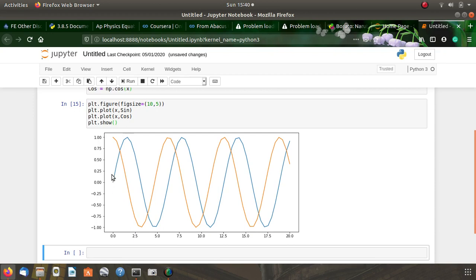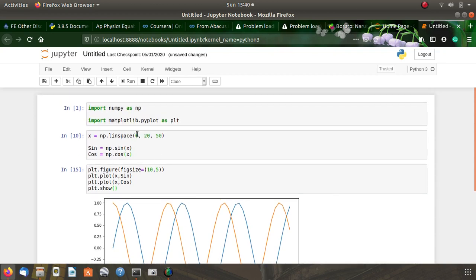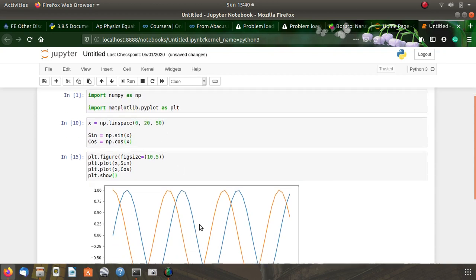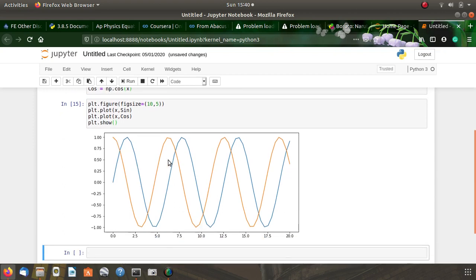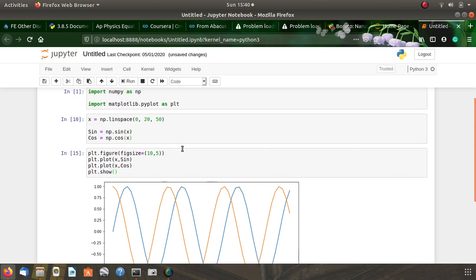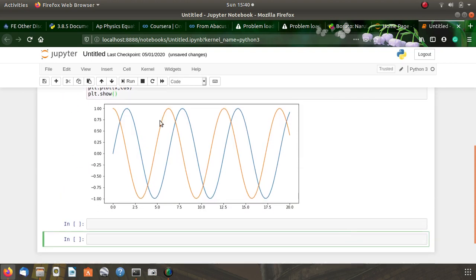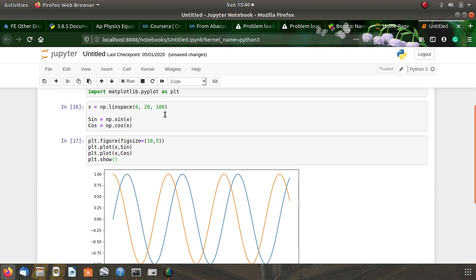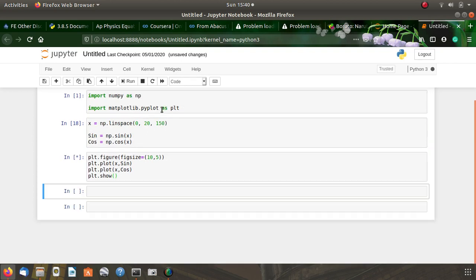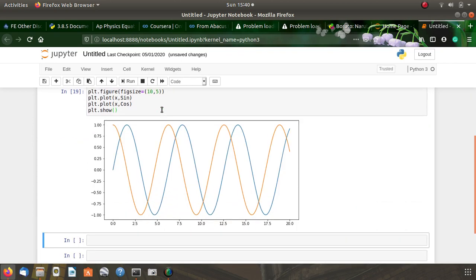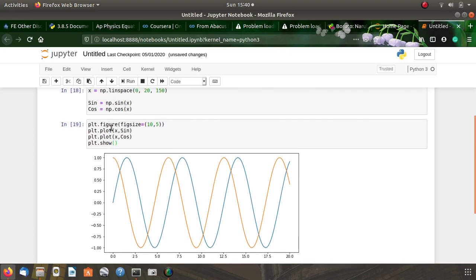So our values go from 0 to 20, which is the range we picked here, and we have 50 values. And we see it looks very bad. It looks kind of linear in some parts. We can fix that simply by increasing the number of points. So we have 50 now. If I go up to 100, it looks a little bit smoother. If I go to 150, it's gonna look even better. So we have our sine and cosine.